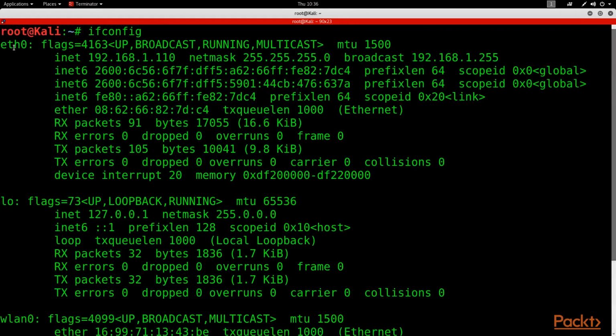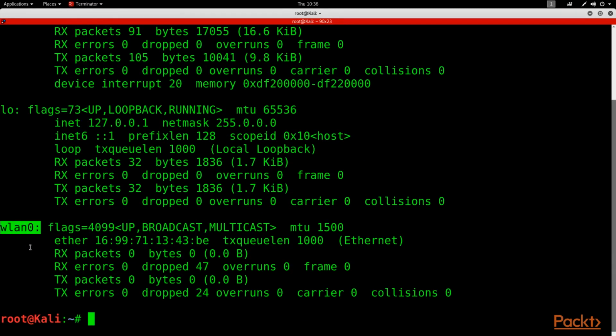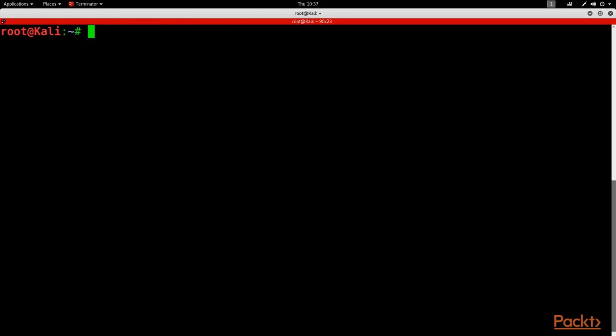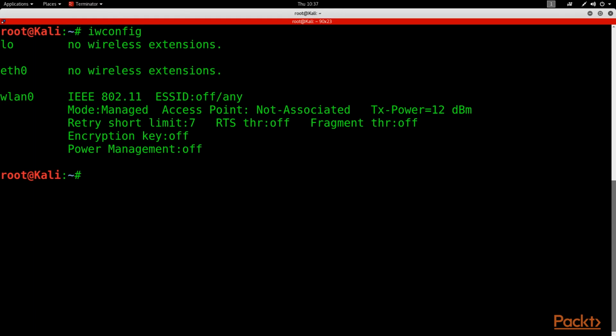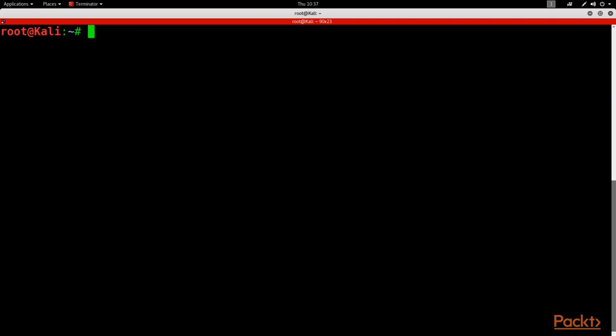So we can see we have our Ethernet, and we have our WLAN, which is our wireless. Now, another thing we could do is iwconfig, and this will tell us which one of our networking devices actually has wireless configurations in it. And we can see our wlan0 has plenty. Alrighty. So what we want to do now is search for those hidden networks. So let's go ahead, and the first thing we want to do is airodump-ng and then the network name.